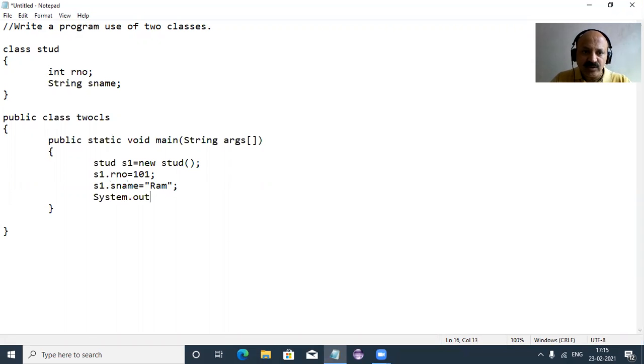Then we have to print. System dot out dot print, first a message or heading, roll number, then s1 dot rno, again a plus sign, and then we give the slash n, and name as a heading, and then s1 dot sname. Yes, that is very simple. Here there are classes, and now you can put the semicolon. So that is the whole one file, and main is in our two CLS class, which is our file name as class name.